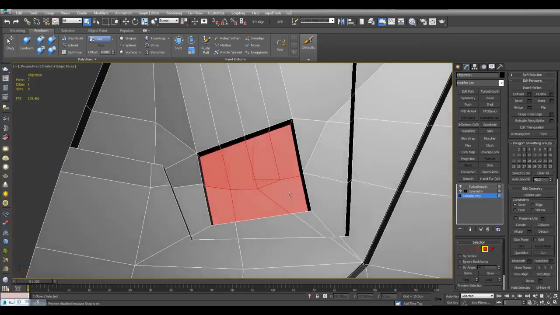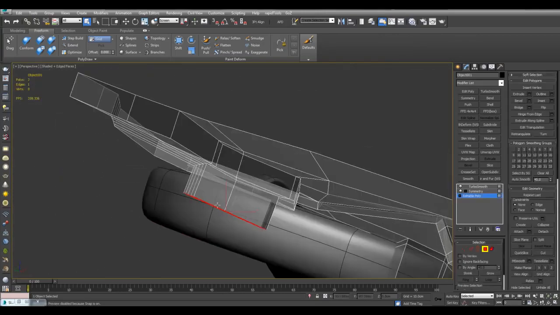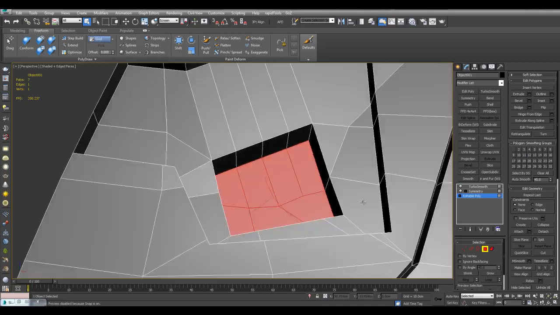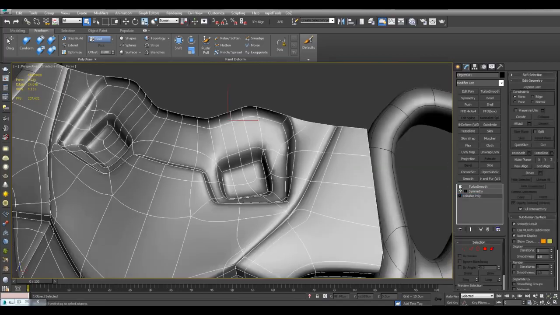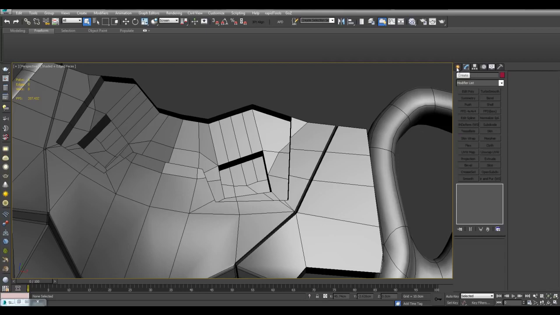I can also use it right here, flatten this out. So that's one technique. Another technique is to use a custom grid. So I'll go into Create, Helpers, and create a grid right here.